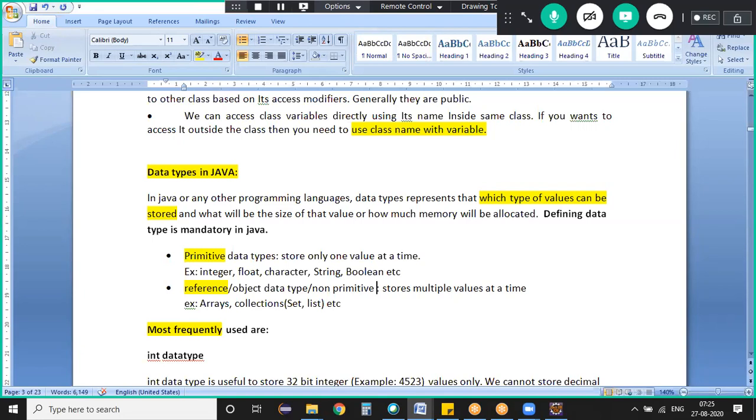What exactly is the meaning of one value at a time? It means primitive data types allow your Java program to store only a single value. If you want to store multiple values, you need to create multiple variables. Whereas reference data types allow us in Java to store multiple values at a time. So primitive is used to store only one value, and reference is used to store multiple values at a time.